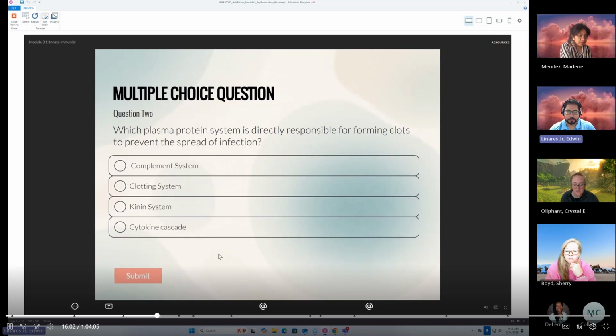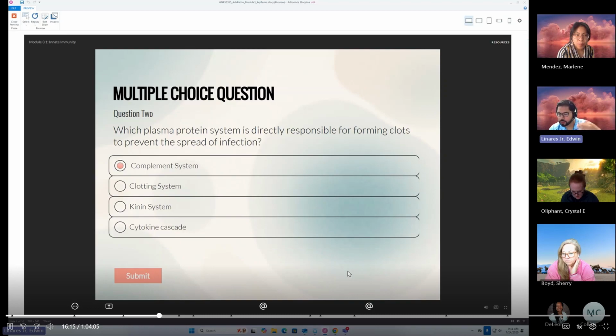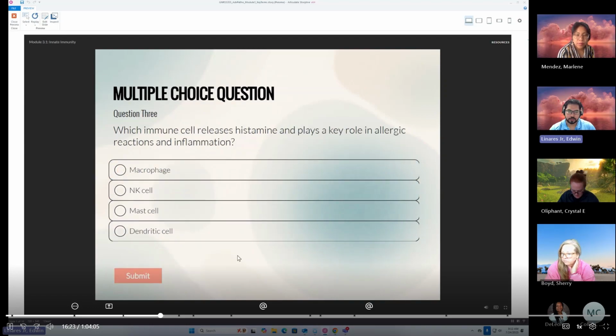Which plasma protein system is directly responsible for forming clots to prevent the spread of infection? If they happen to get any incorrect answers, this pop-up will open and it'll let them try again. And they can keep trying until they get the correct answer, right? At the end of the day, this is a practice for them. Which immune cell releases histamine and plays a key role in allergic reactions and inflammation? And in this case, it'll be mast cells.